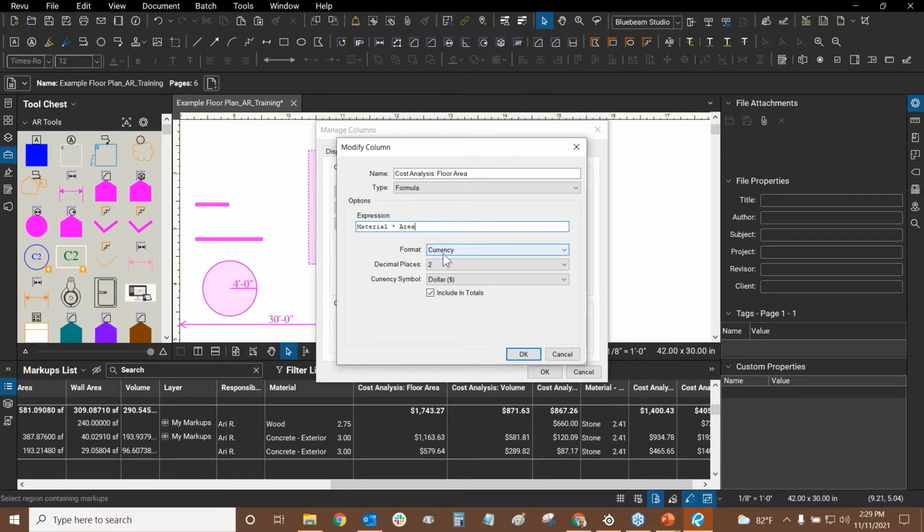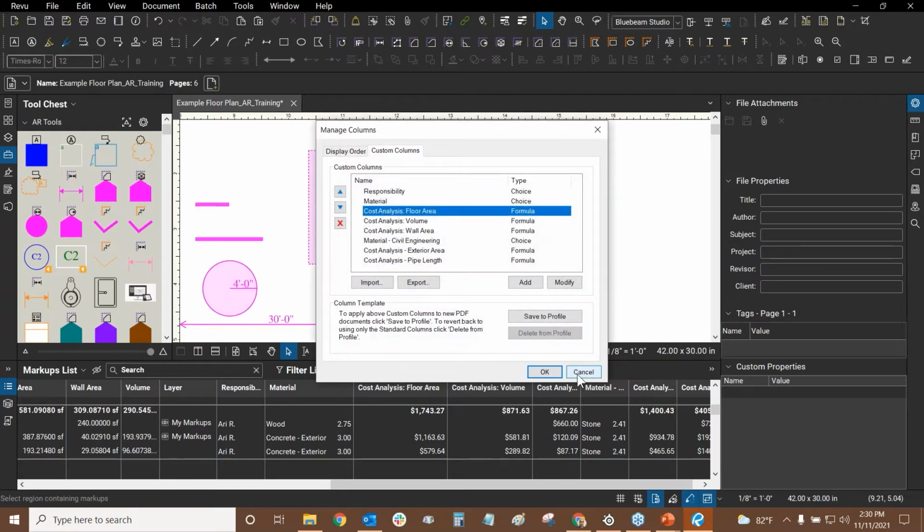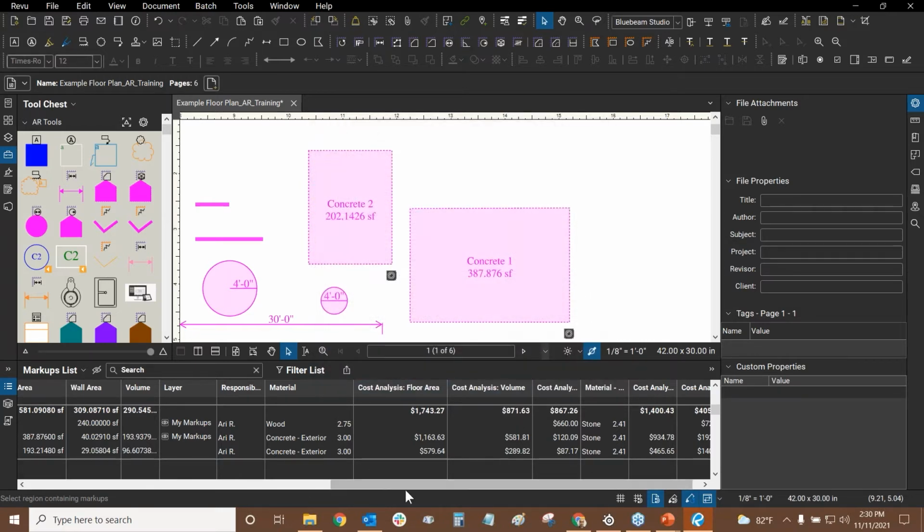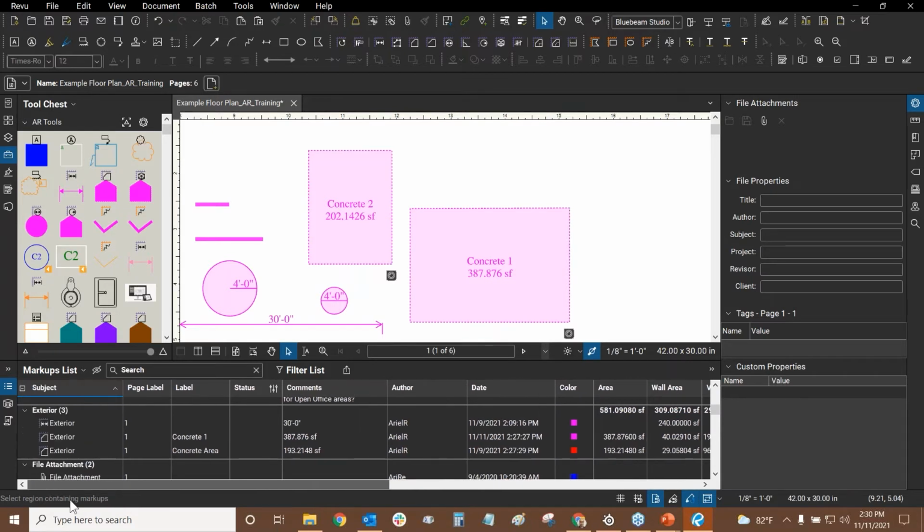And then what I did is I changed my format from normal to currency, 2 decimal places for the cents, and I chose dollars instead of the other currency symbols. I also included this in totals, so just to let you guys know that all my totals are also quantifying themselves automatically. So for example, if we look down here in the markups list, we can see that there's this number that's a little bit bolder and a little bit darker than the other numbers in the list.